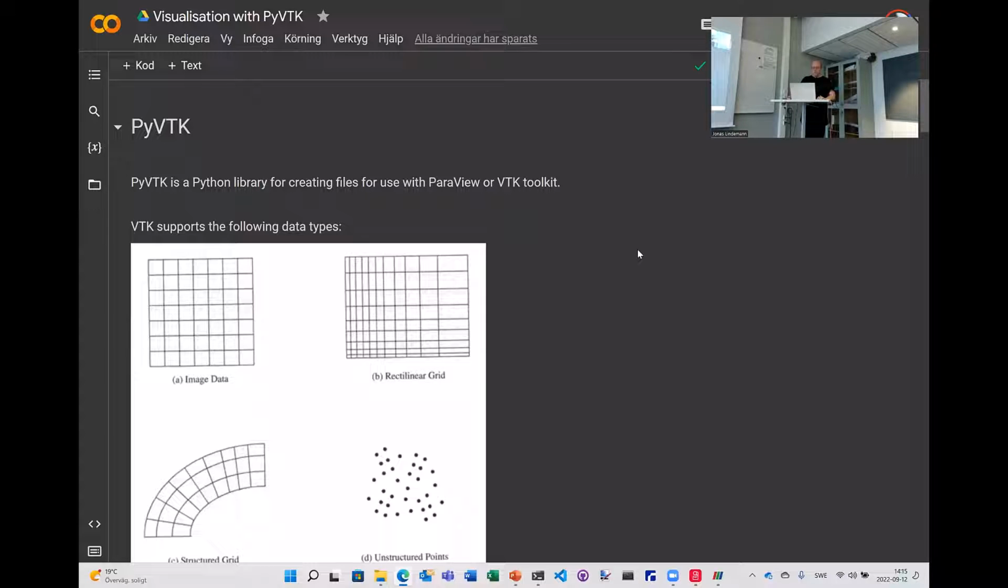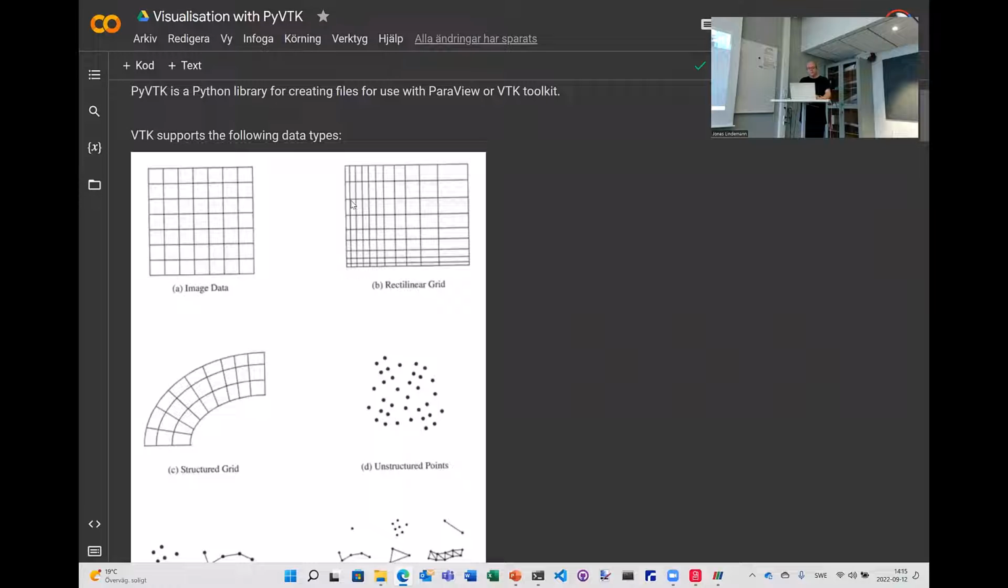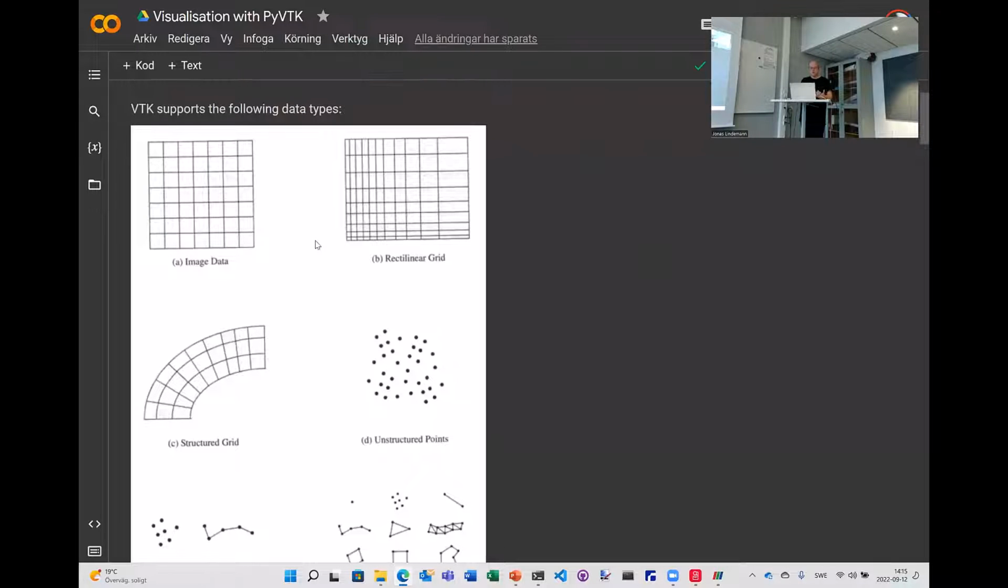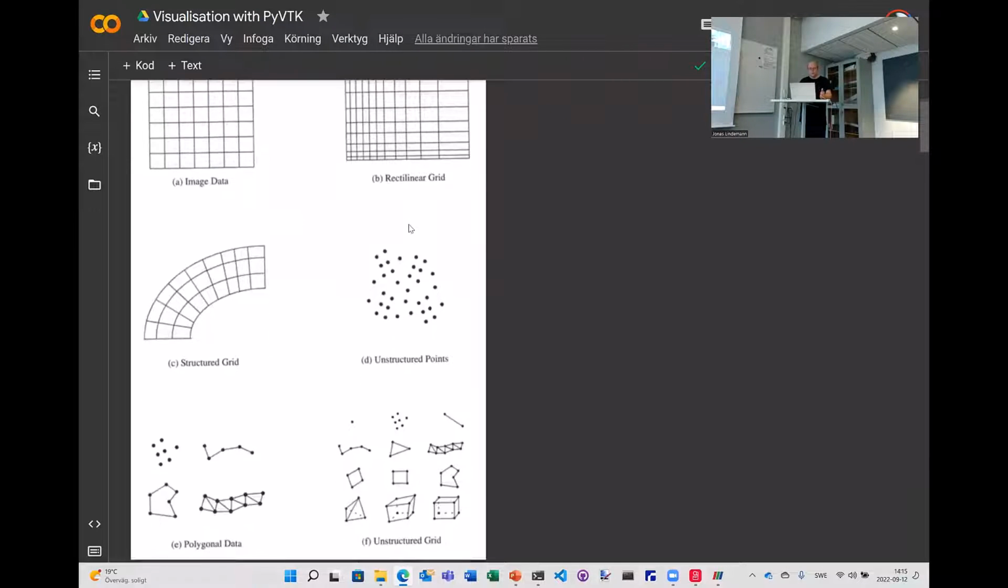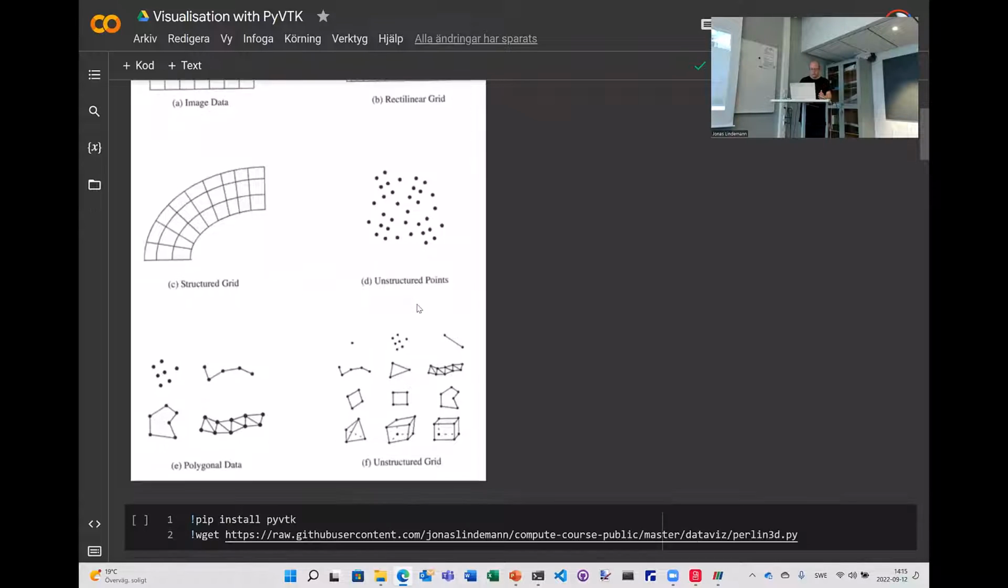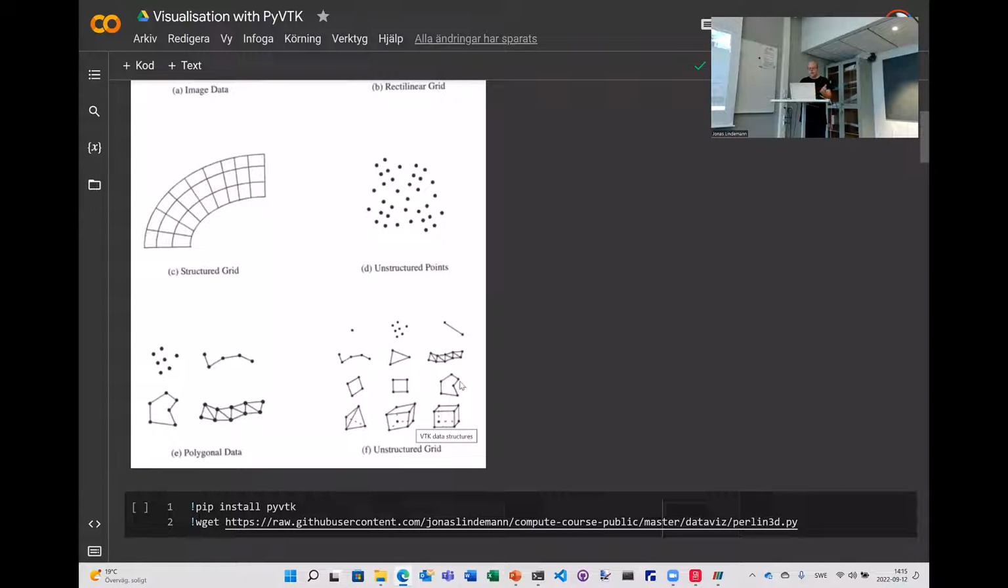So let's continue. So I show you ParaView now, the application. To be able to load data into ParaView, you need to specify your data in a certain file format. There is a default format in ParaView called VTK, which is a structured text-based file format, which supports these data structures I showed before: the image data, rectilinear grid, structured grid, unstructured points, polygonal data, and unstructured grid.